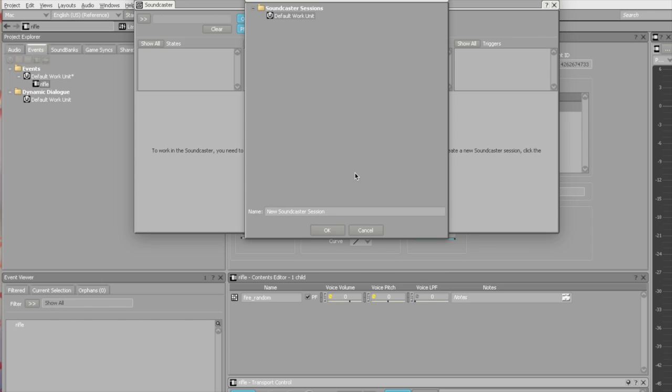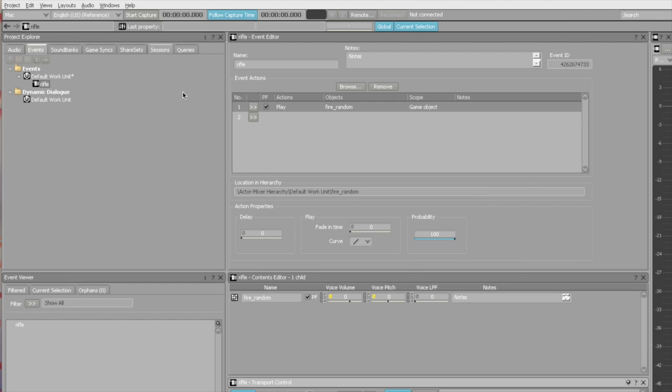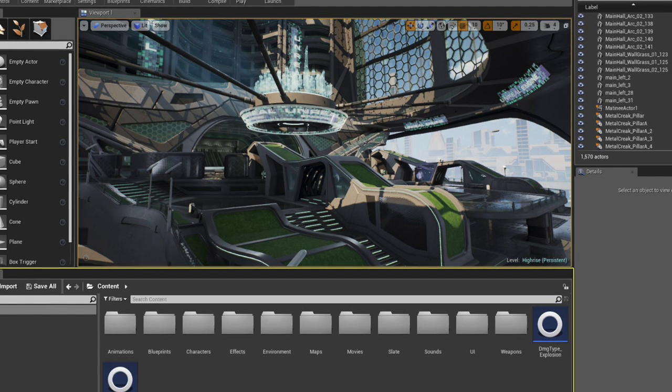Once you're done with it, you have to head to Soundcaster. What Soundcaster is, it's a demo for your sounds. For example, if you have a sound and you made a mistake, luckily you're using Soundcaster to help you listen to the demos of your sound. Once you finish with the demos, you can save Wwise.